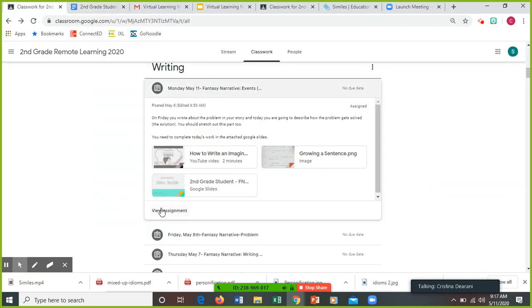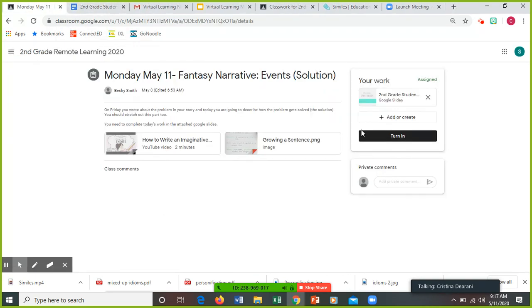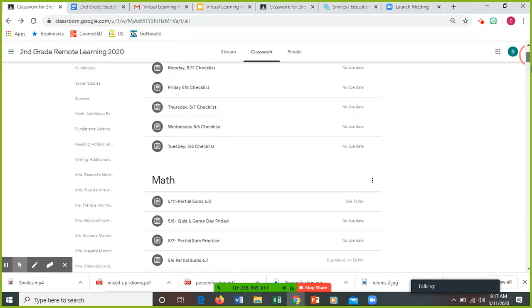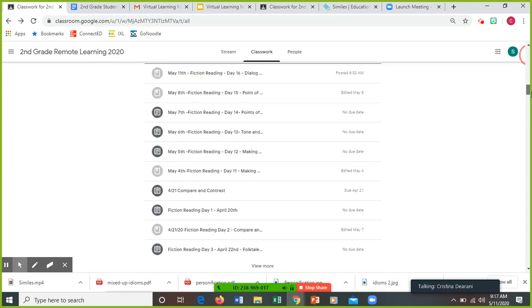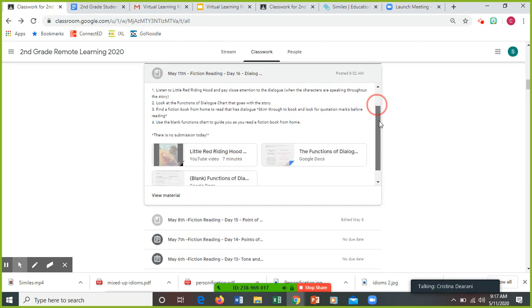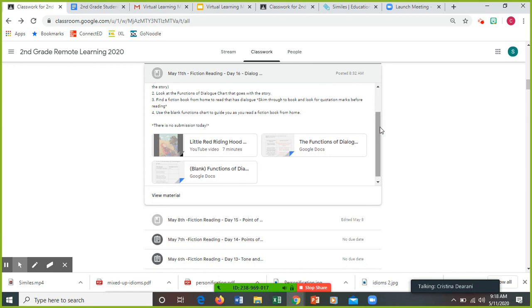And then just make sure once again, when you press view assignment, you press this turn in button. Okay, try not to email it to me. And reading. Okay, so again, you're gonna see it's light gray because there's nothing to turn in. It's a material, it's not an assignment. So you can listen to Little Red Riding Hood. Okay. Now there is a chart for you.